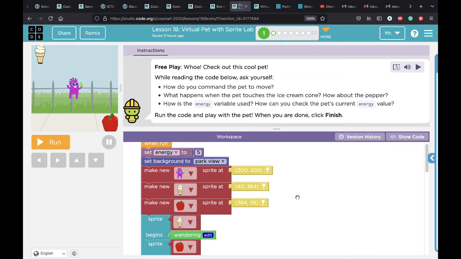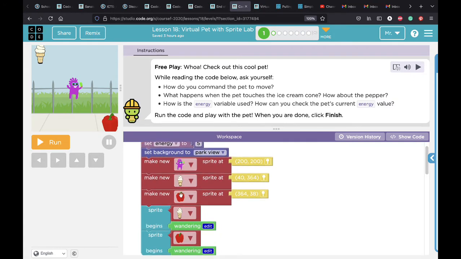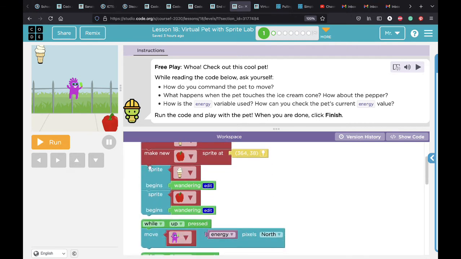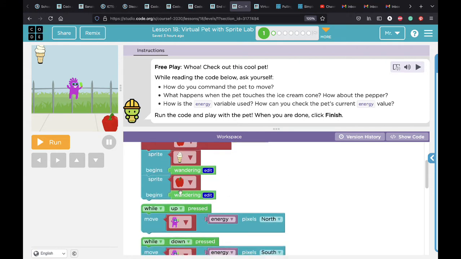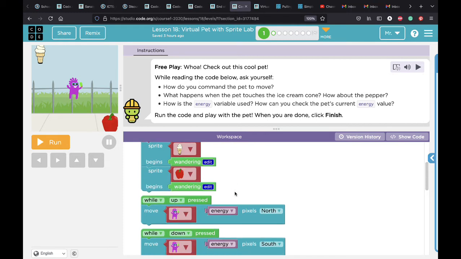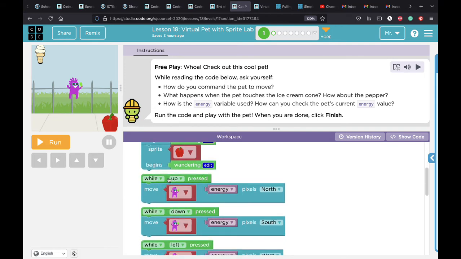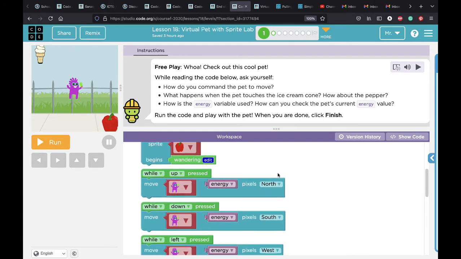Okay, guys, just look at the code here. They set energy to 5, and set the background to park view. They add how many sprites here? 3 sprites, in different locations. They're adding the behavior for this ice cream. It's called wandering. They're adding another sprite, the pepper here, which begins wandering. Also, while you press up on the keyboard, the sprite moves north by the energy value in pixels.